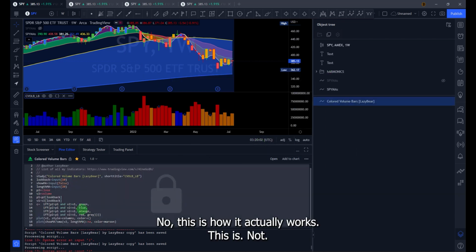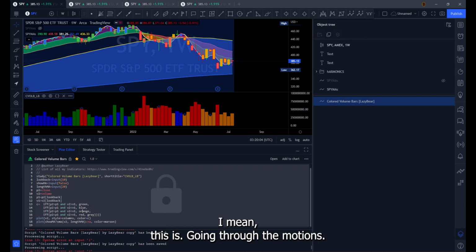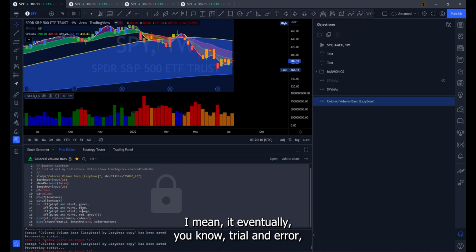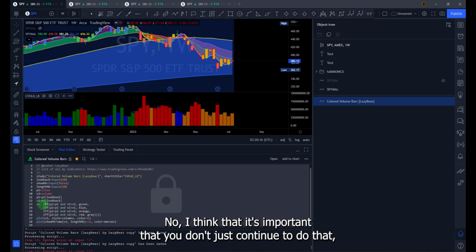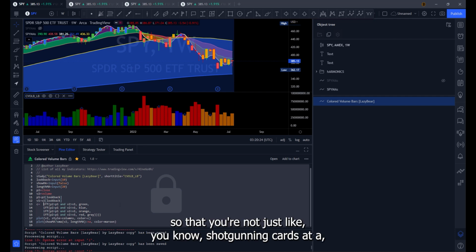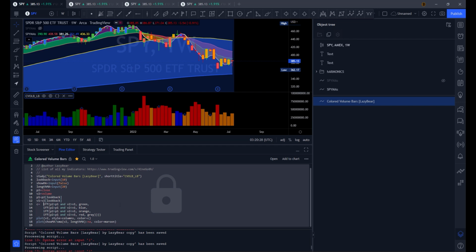No, this is how it actually works. This is actually going through the motions. This is what I've been doing for months now, trying to figure this out. Eventually, with trial and error, you start plugging away and stuff starts working. Now, I think it's important that you don't just continue to do that, but try to understand what you're plugging in and taking out, so that you're not just shotgunning cards at the wall and hoping something sticks.